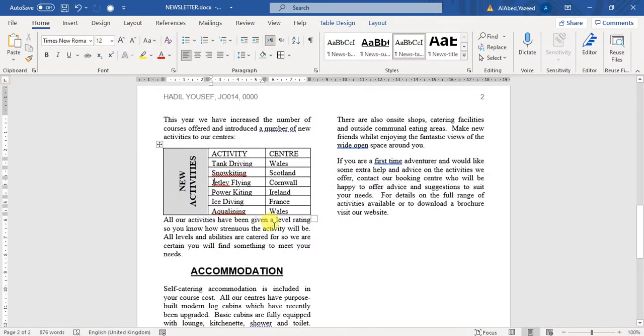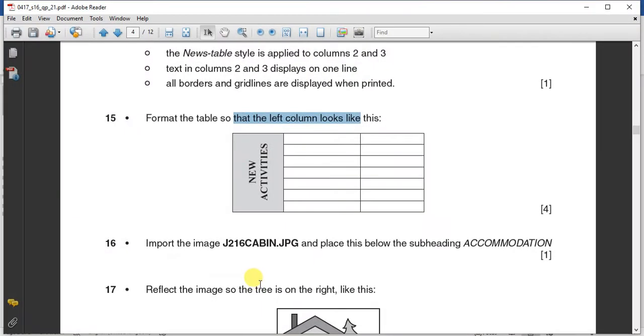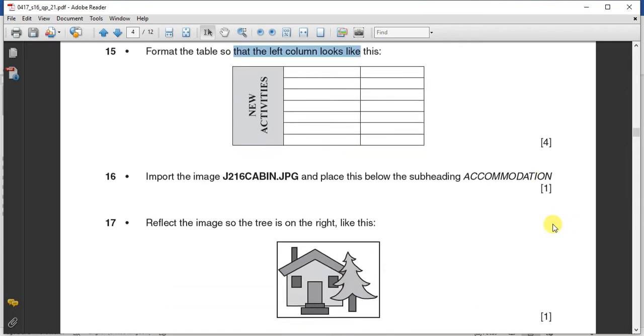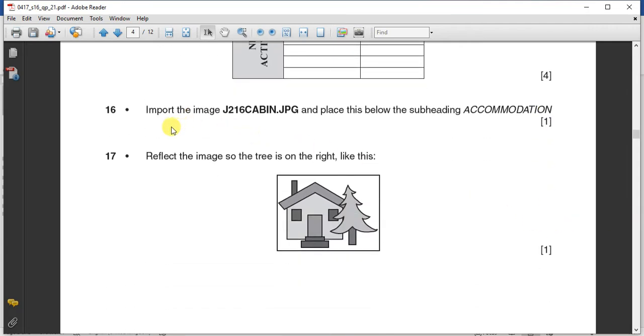Okay, now I took the 4 marks. Import the image cabin and place it below the subheading accommodation. Reflect the image so that the tree will be on the right like this. Okay, done.